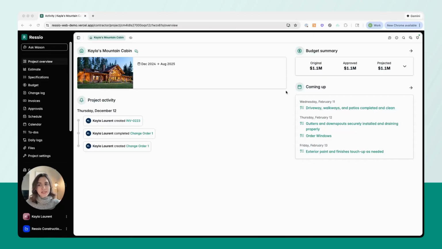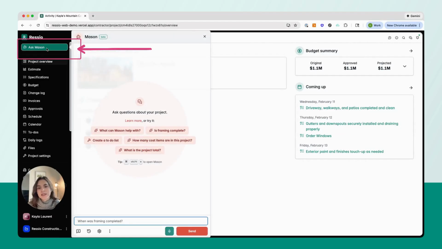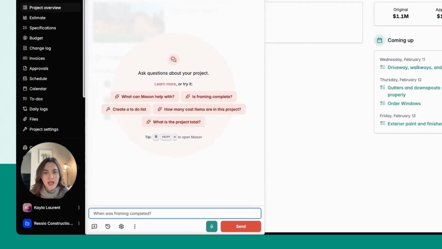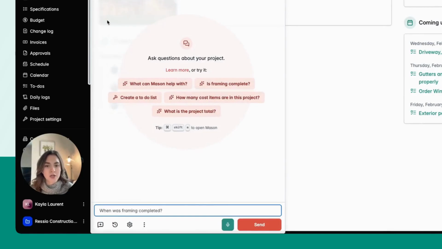Mason is your Ressio AI project assistant, located on all projects in the upper left-hand corner where it says Ask Mason. Today we're going to talk about using Mason to find to-do lists and items based on a particular status, assignee, or date range. So it's going to be a similar process. We're going to use the status today to help us create a list.